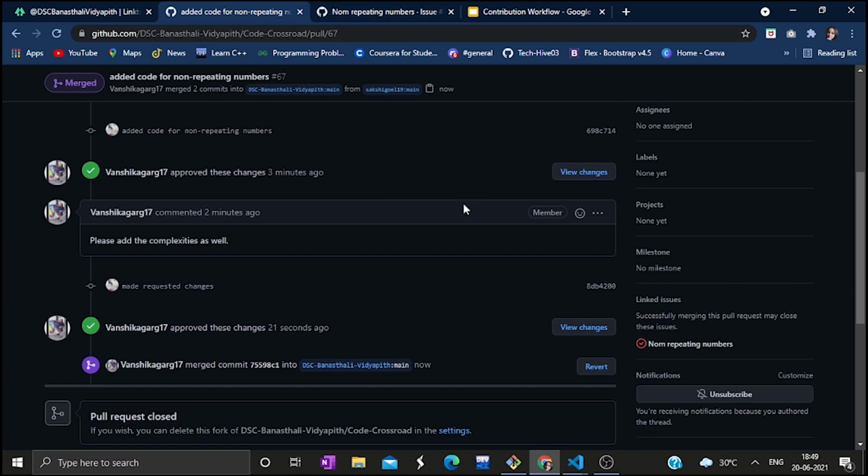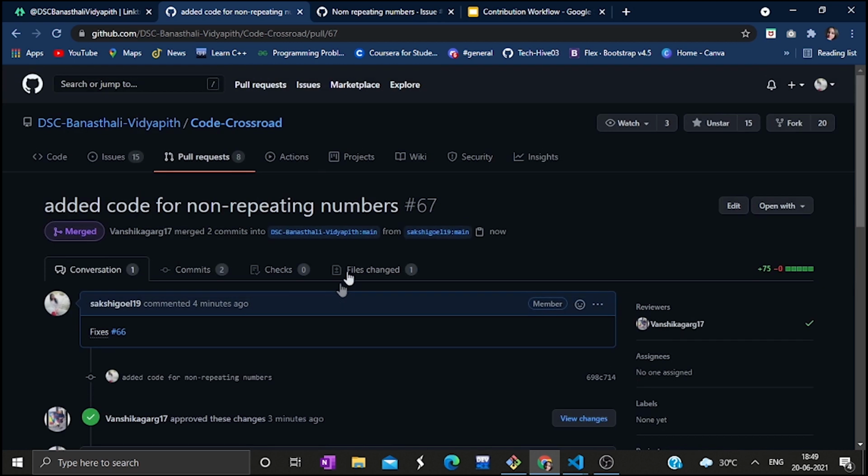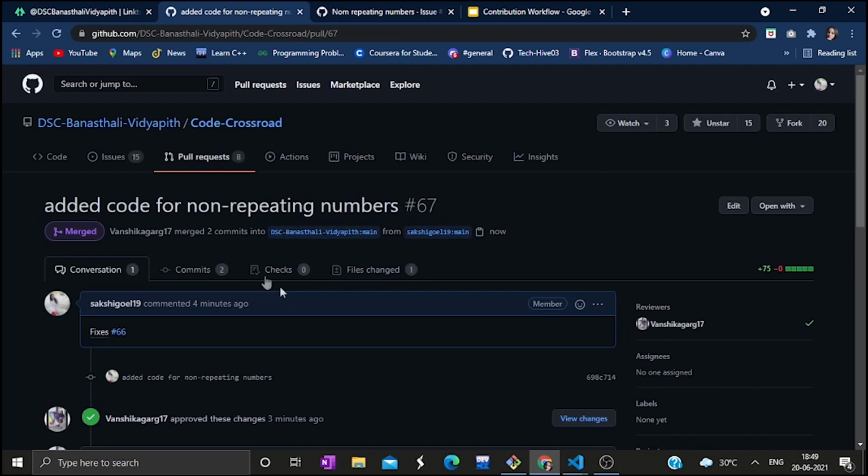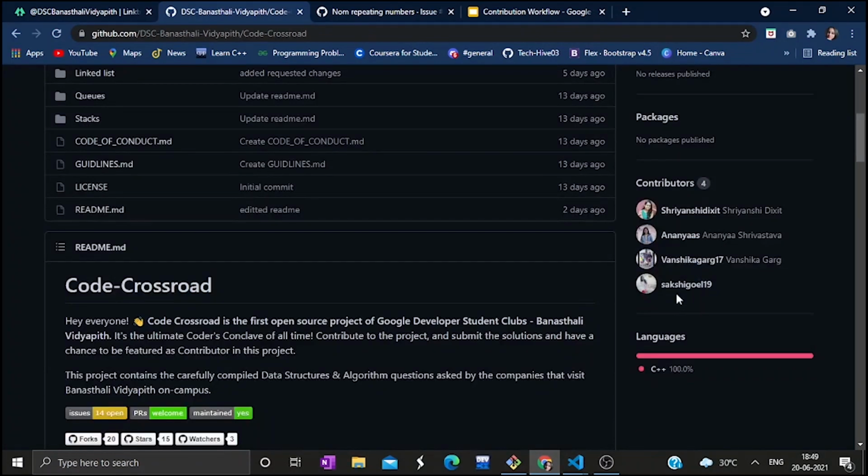Finally, if everything works, your PR will be merged and you will feature as a contributor of this project. As you can see, my PR has been merged. The changes are approved and the PR is merged. And if we see, I am featuring as the contributor of this project. So this was the whole process.